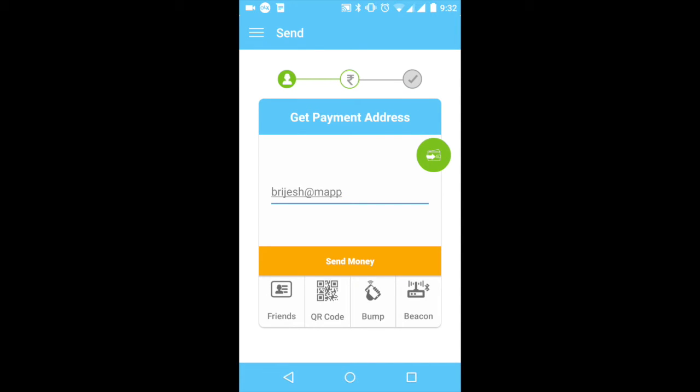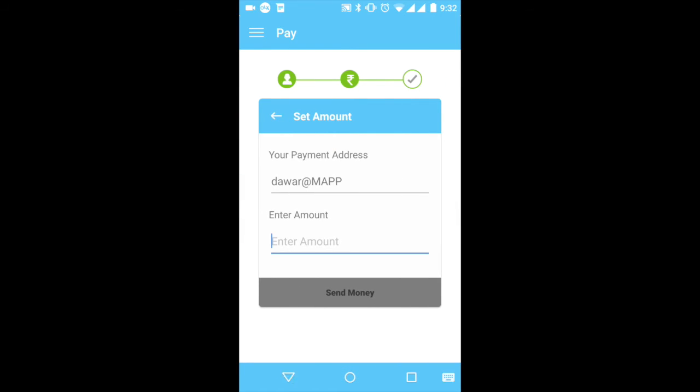Right now the user entered the information because he knew the address, but there are four modes which you can use to select and enter this. There's a friends section where you can save others in your directory. There is a QR code scan. There's an NFC support for getting a payment address, and the last is we are also supporting Bluetooth beacons for getting the payment address. So right now he just entered the payment address, and he's going to the next step, which is set the amount.